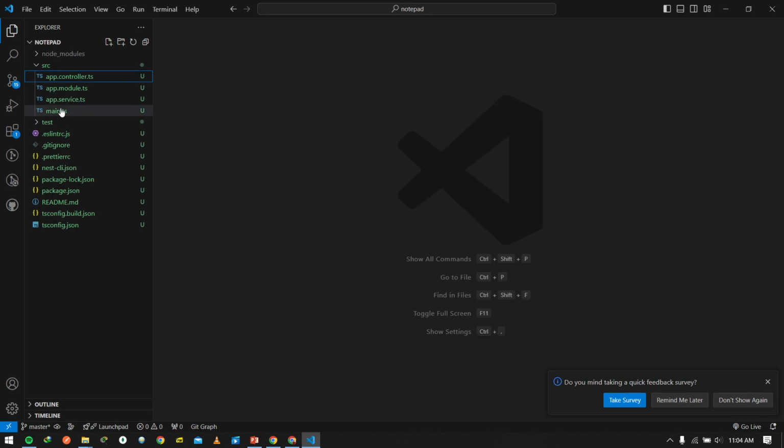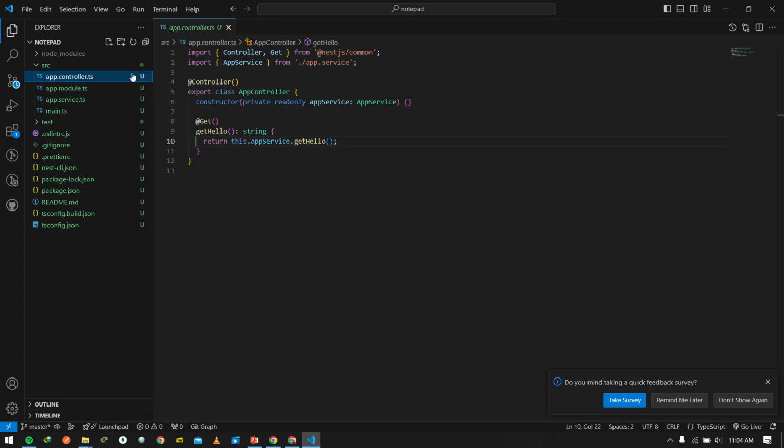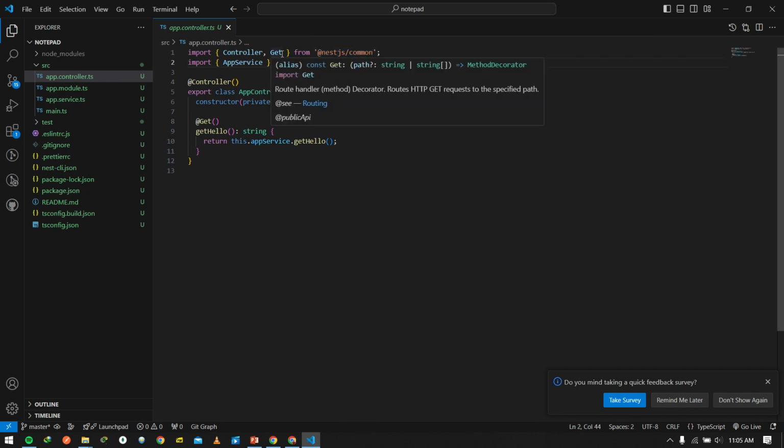if we open our code right here and go into the controller, you see we have the @Controller decorator. Every decorator starts with the @. We have the @Controller decorator and the @Get decorator. All these come from @nestjs/common, which is a built-in package that comes with NestJS. In @nestjs/common, one of the things we have are the decorators.